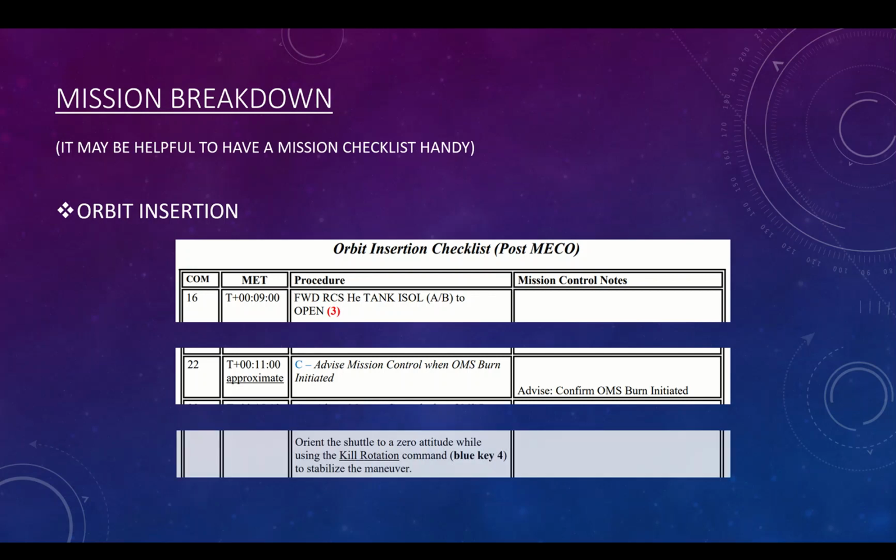This section also has a procedure for the mission commander to manually maneuver the vehicle to a zero attitude or prograde position. This is done with a joystick and can be practiced by using the auto prograde button to determine what the position looks like and then copying that with the joystick.